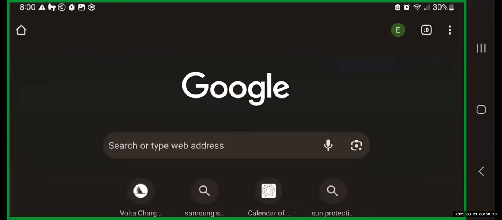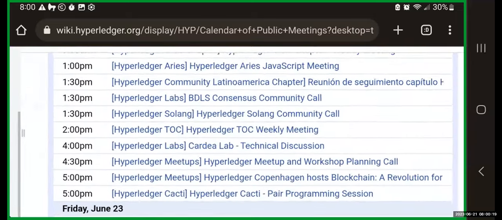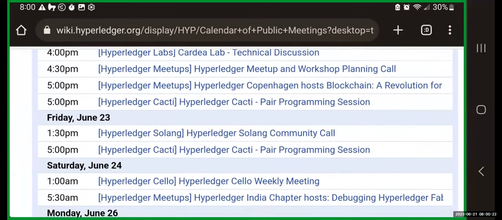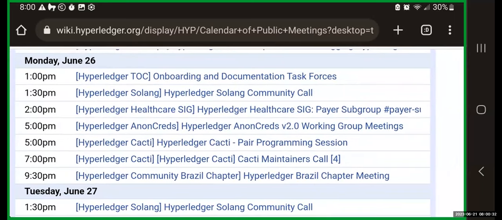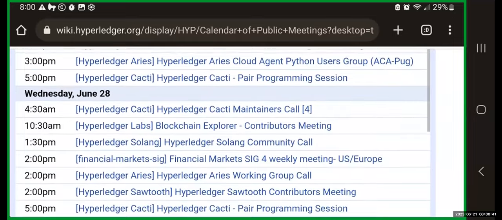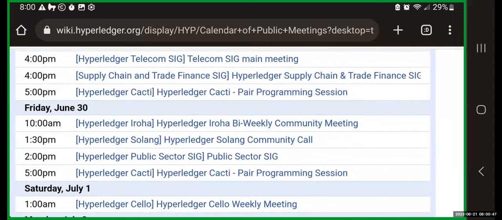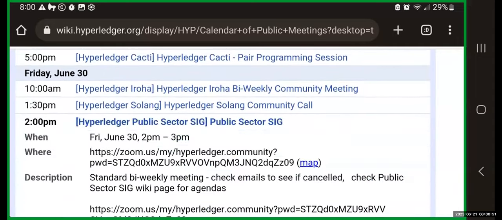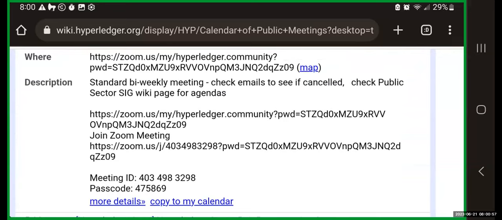So I think what I'm going to do is start a new one, and we're going to look at the calendar of public meetings and see what's going on. Monday, June 26th, we have the Hyperledger Healthcare SIG Payer Subgroup meeting. And then on Tuesday, the Climate Action and Accounting SIG meeting, because I'm working on a polluter payer healthcare. What about this public sector meeting? We're going to click on more details.